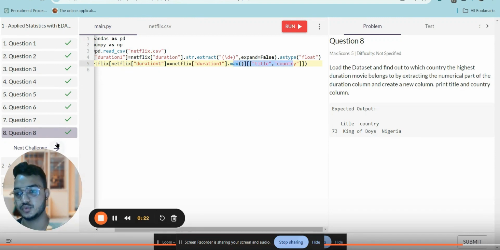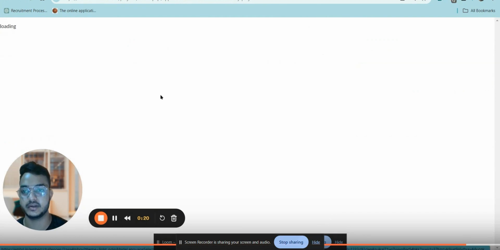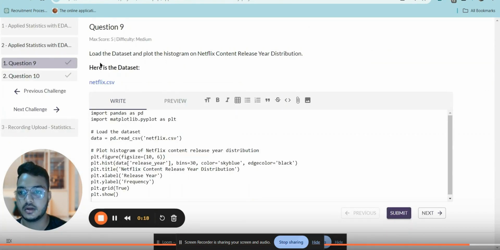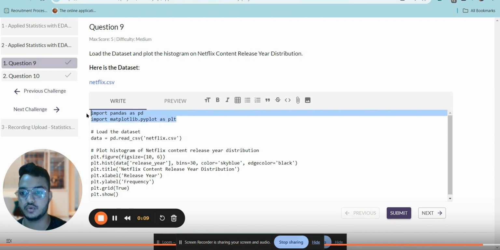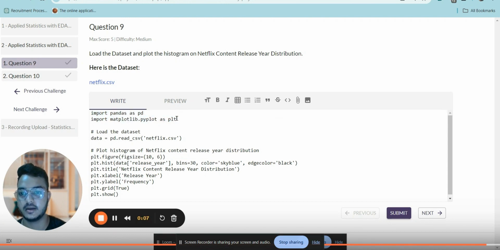Moving to the next challenge, basically loading the dataset and plotting the histogram of the release years of the content in the dataset. For that, I imported two libraries, which are pandas and matplotlib, which is used for visualization.